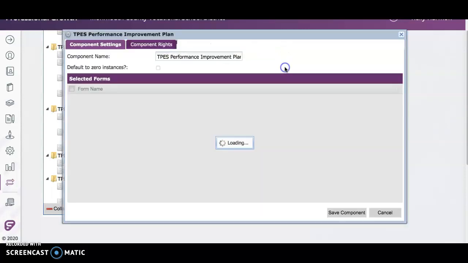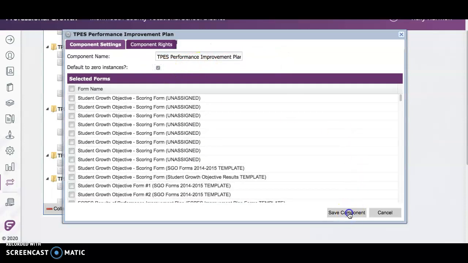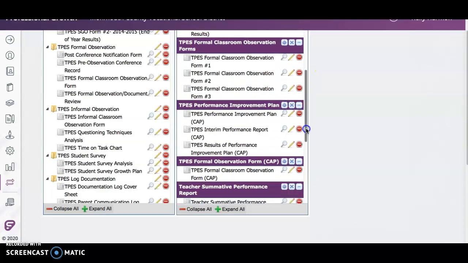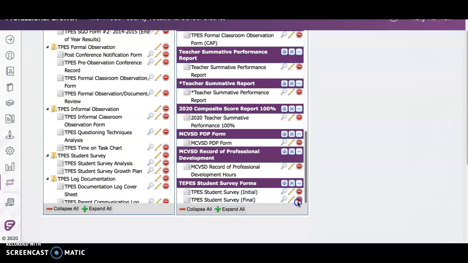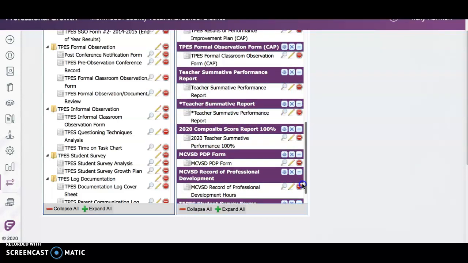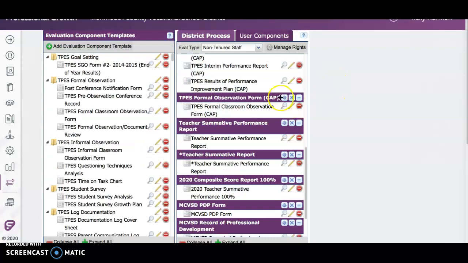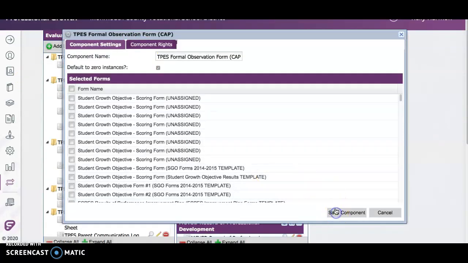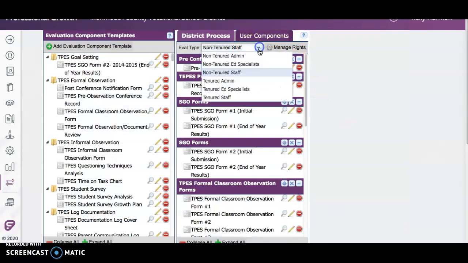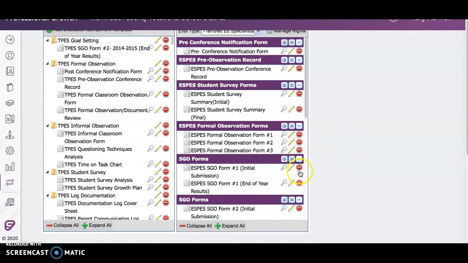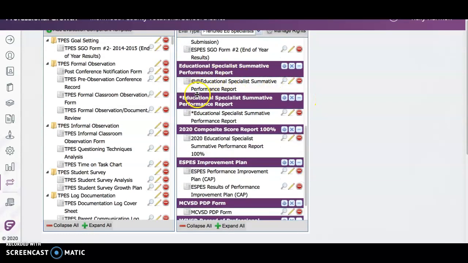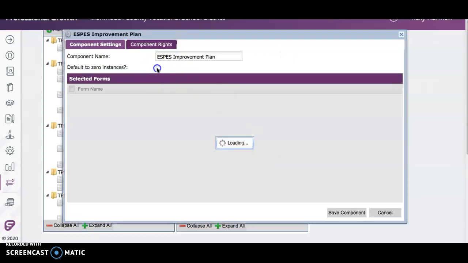Let's do it for the improvement plan. 0, save component. Awesome. And again, all these summative score reports are just ridiculous. But I mean, we have a summative performance report, we have a summative report, and then we have a composite score report. Like, really? Why do we need all that? It's just ridiculous. All right, that's hidden. All right. Non-tenured ed specialist. Hide that.